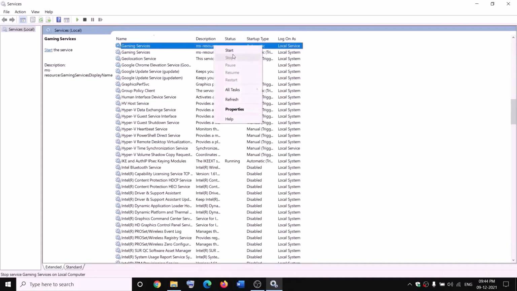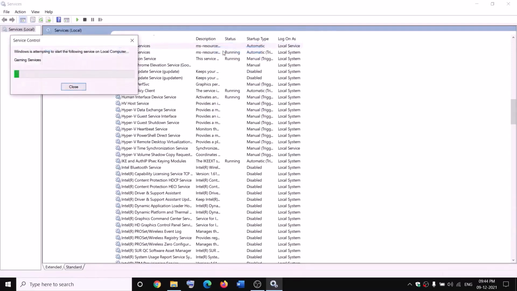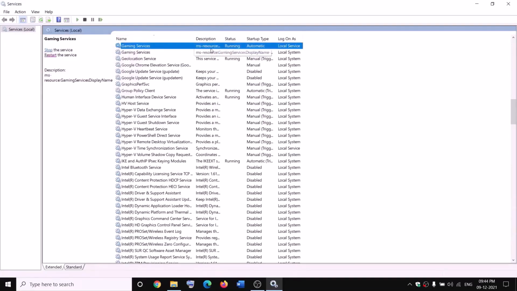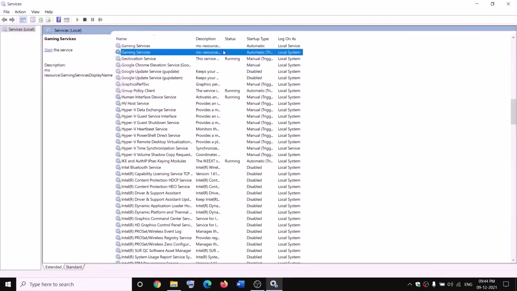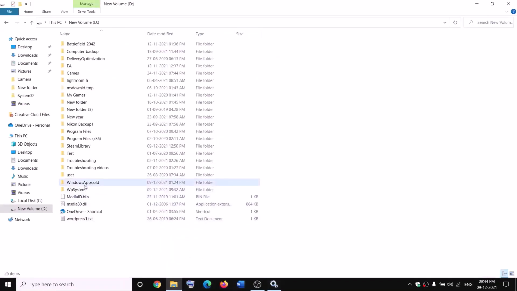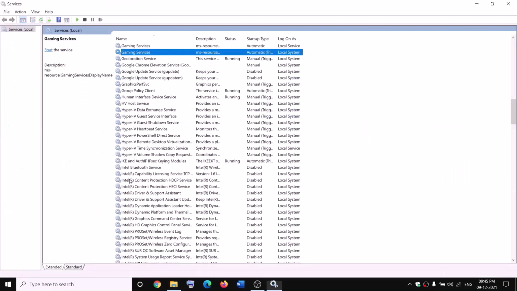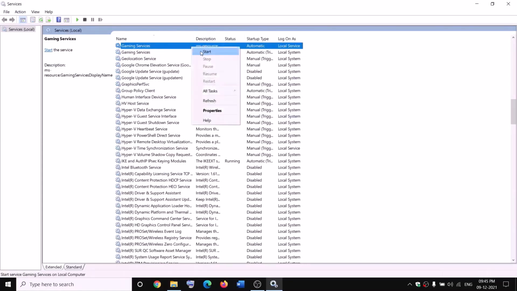So in my case it's not running, so let me go ahead and, yeah, make a right click, then click on Stop. Make sure Gaming Services is not running, and then you can go ahead and try to rename it as WindowsApps.old. Once the rename is done, make a right click and then start the service.